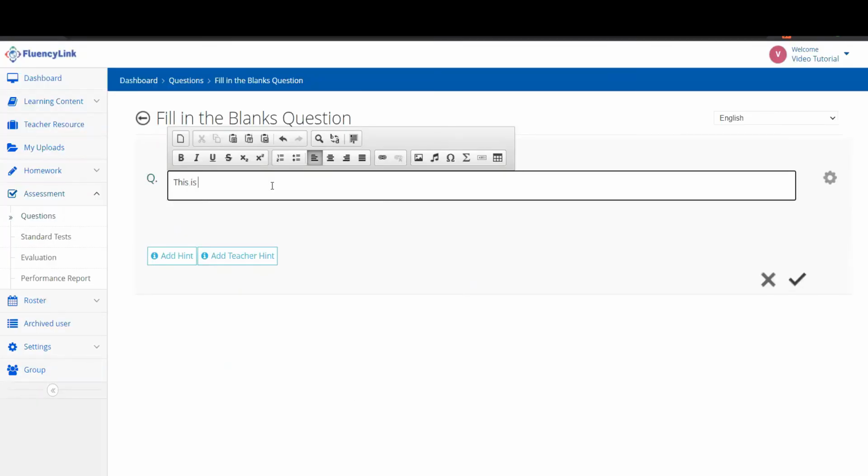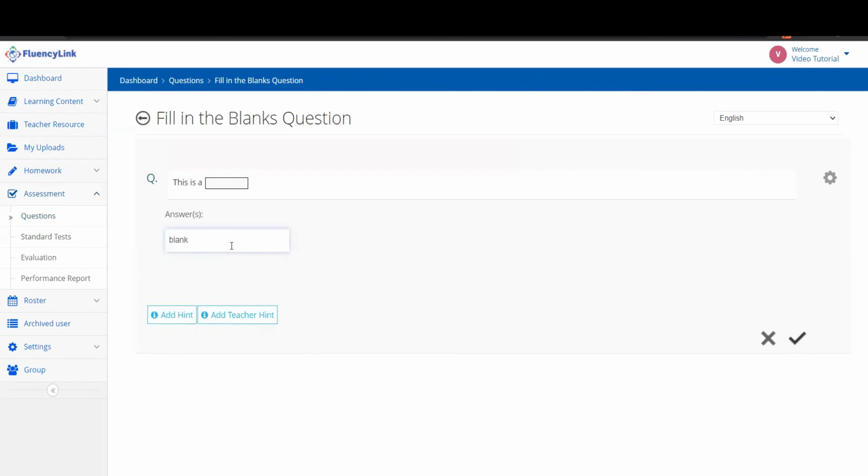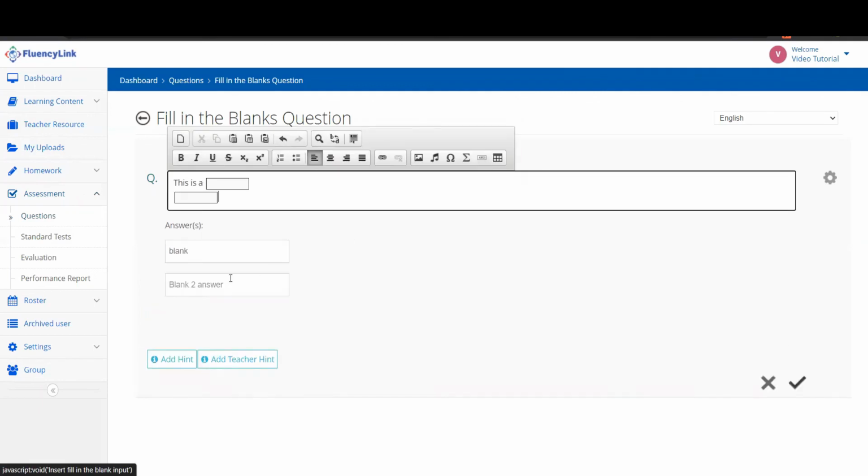Fill-in-the-blank questions require students to type in an answer. Creating the question, you add blank boxes using this icon. You enter the correct answers here. The answer boxes below appear in the same order as they do in the text editor.